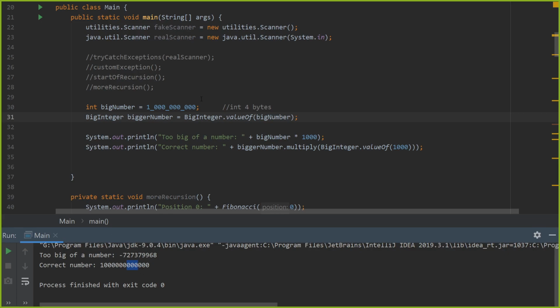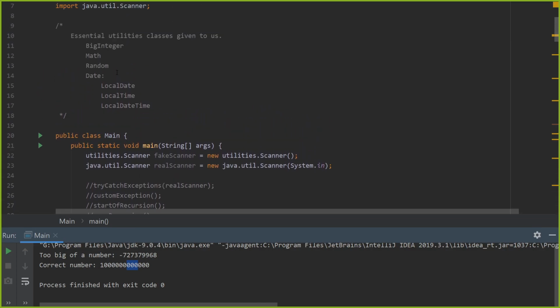Again, helper classes are there. You just need to learn how to use them, which I did not. So don't do the same thing as I do. Do as I say, not as I do, which is the worst thing. Cool? So anyway, that's big integer.